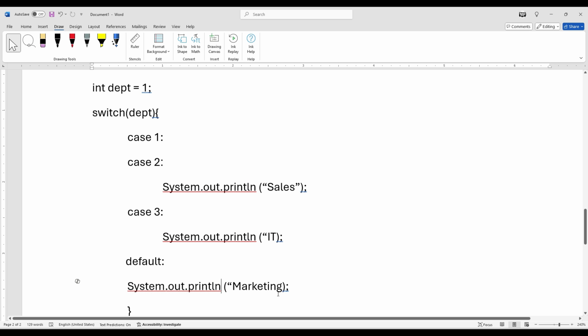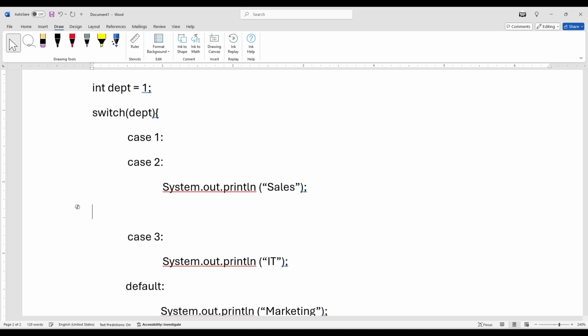Okay. Also, I forgot to close the double quotes after IT and after marketing. Indentation is not required, but if you want to, that's fine too. Also, each case, like case 1 and case 2, are connected with an OR. But before case 3, I must have a break instruction. Otherwise, all cases will run. So that's why it's important to have a break. Similarly, I need a break right here as well.